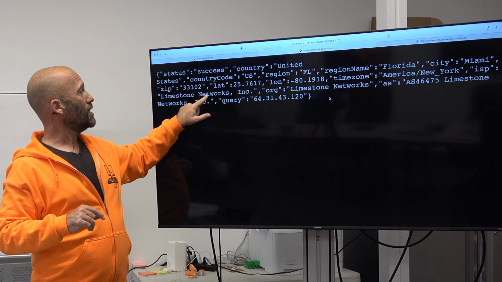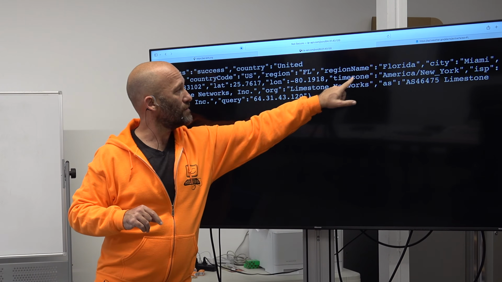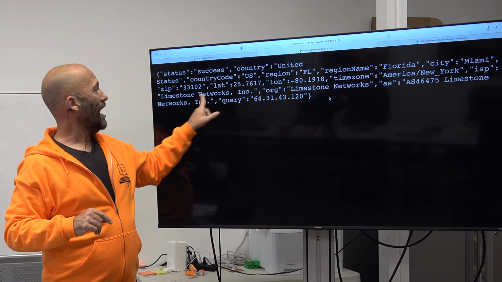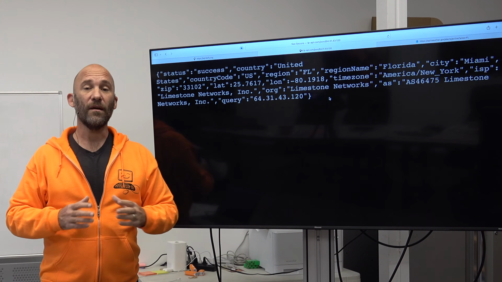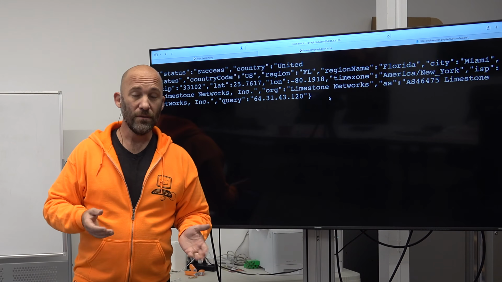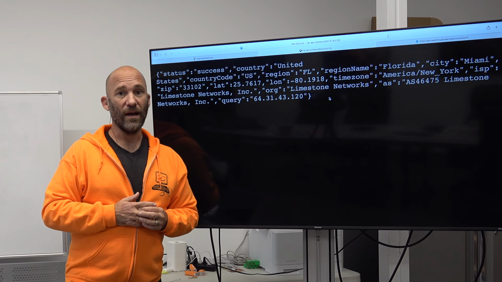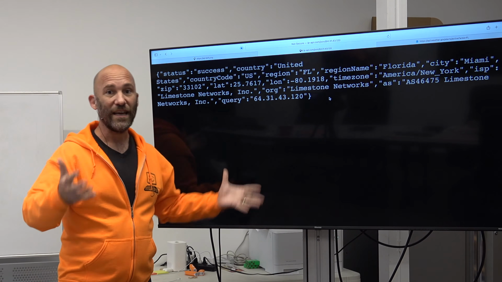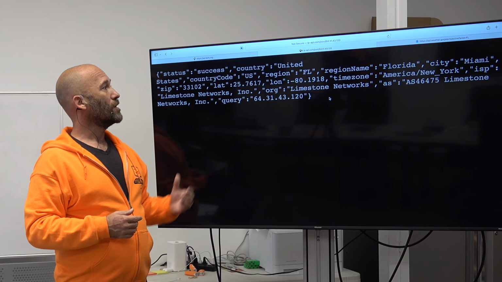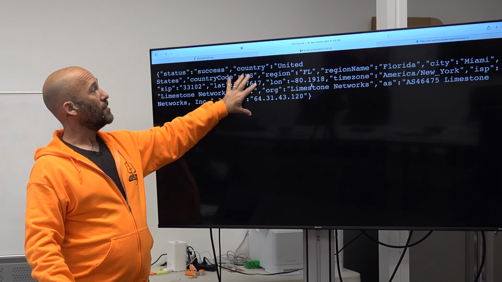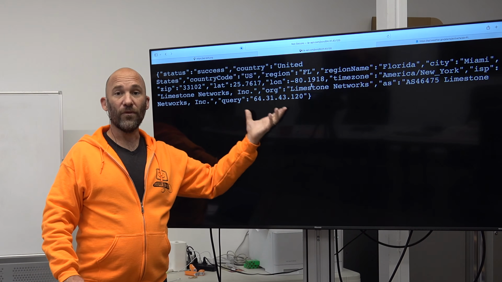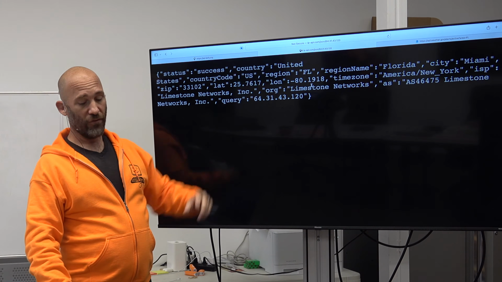It gives me the zip code, the latitude, the longitude, the time zone, ISP, and a whole bunch of information, right? So again, think about this. If I need the news, I'm going to go to CNN.com. If I need particular information, I will go use a REST API. So this is one REST API that provides you location information based off of your IP address.